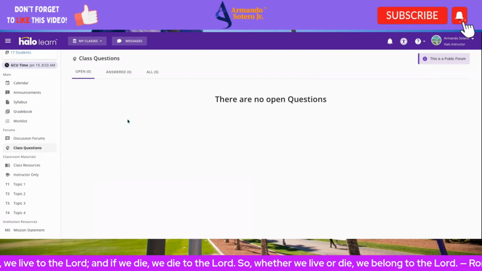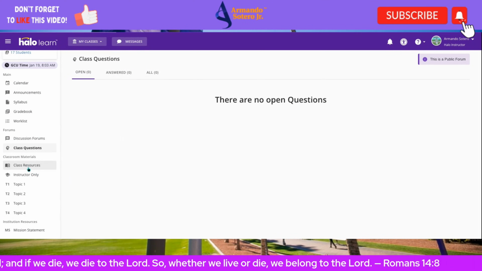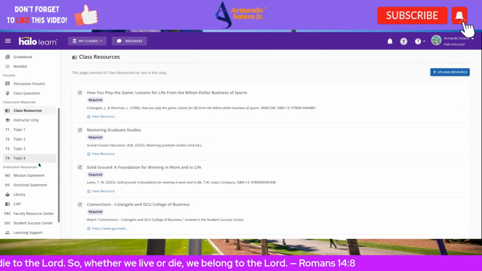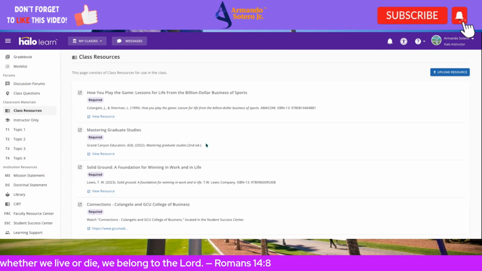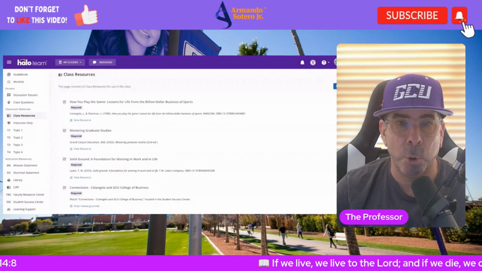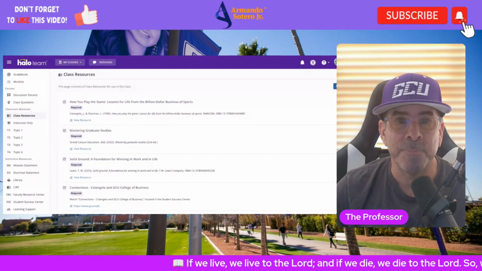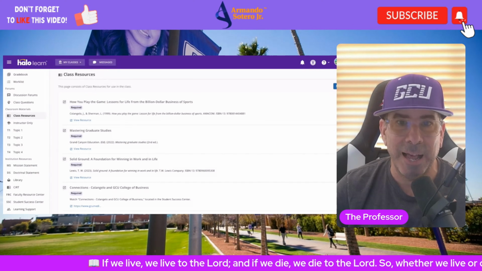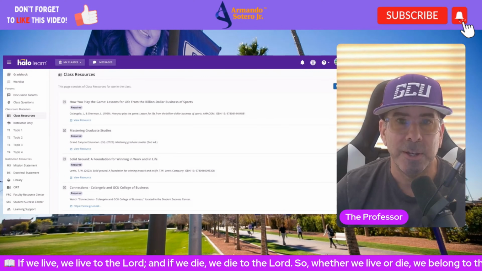Okay. Now you've got a class resources tab right here under your classroom materials. Again, this is very important, because in this class, you're going to have a lot of materials to go over. This is one way to find small sections of the class materials under this class resources tab.